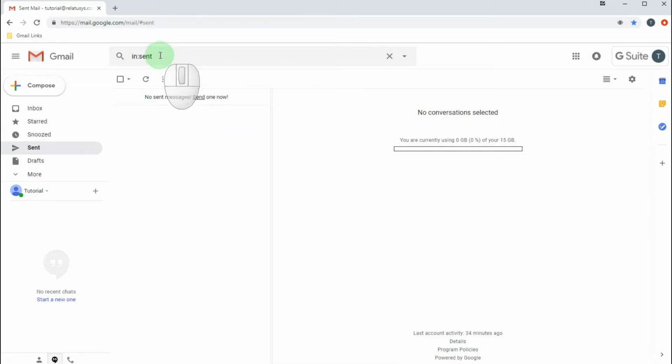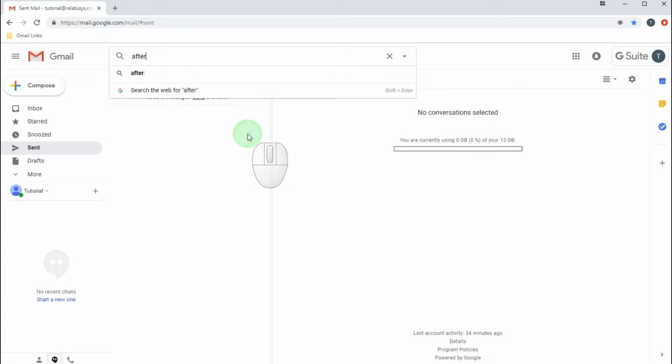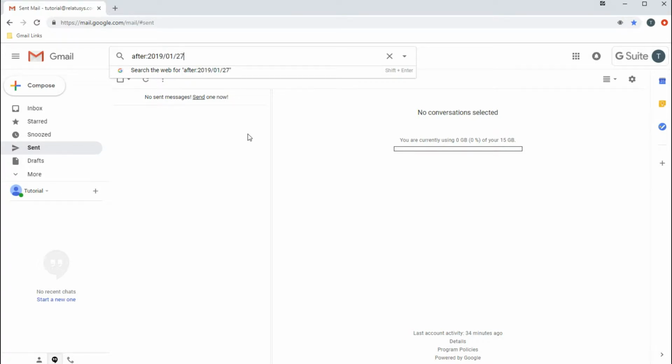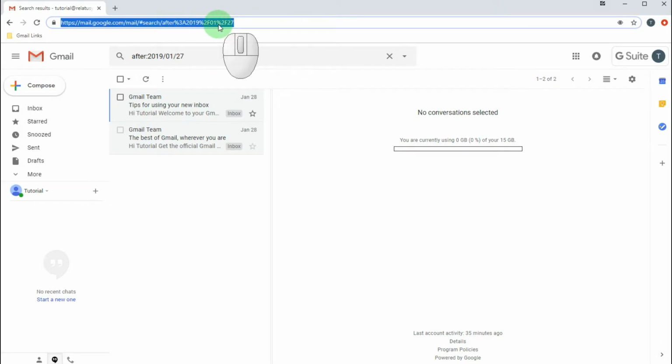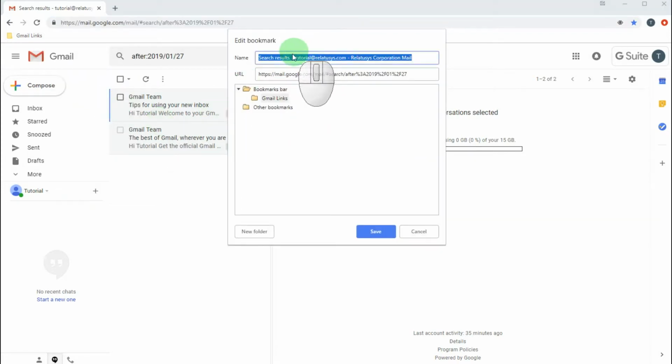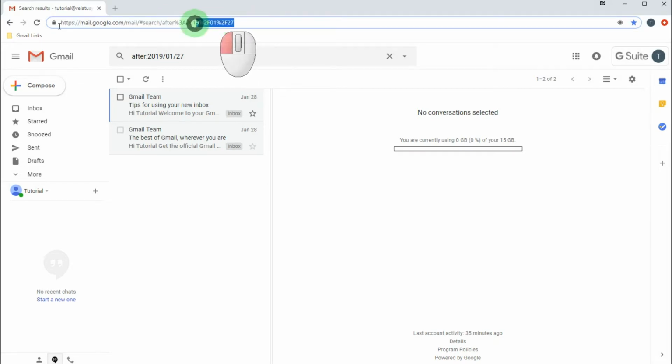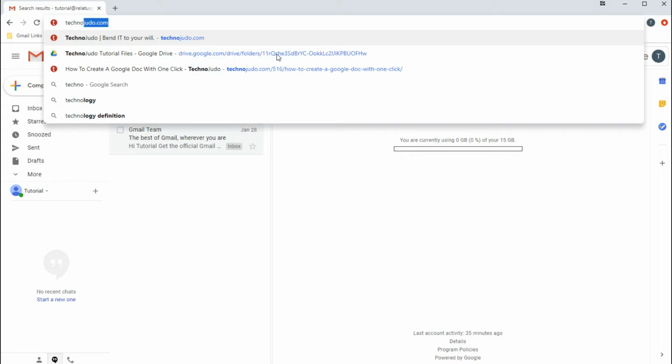The real power of this feature is that this even works for searches. So if I wanted to search for items that have been received after January 27th, you'll see that these items appear, and also notice how the URL has changed. If I wanted to save this search as a shortcut, I could again click and hold and drag this item into our folder, right click, edit, and then give it a new name. Email after January 27th, and click Save.